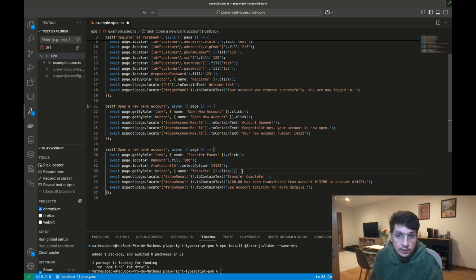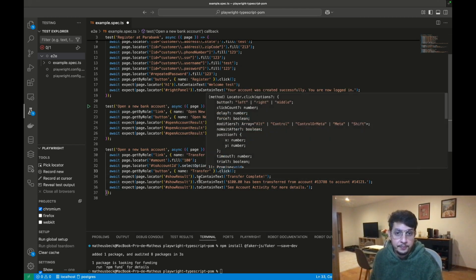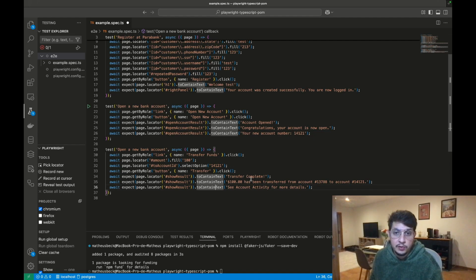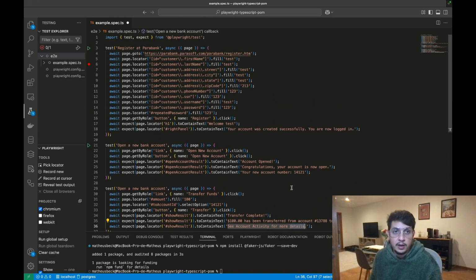Then we're going to click on transfer, and then we expect to see transfer complete. $100 has been transferred from one account to another account. We need to make these dynamic variables. Okay, but this would be the structure of our tests.